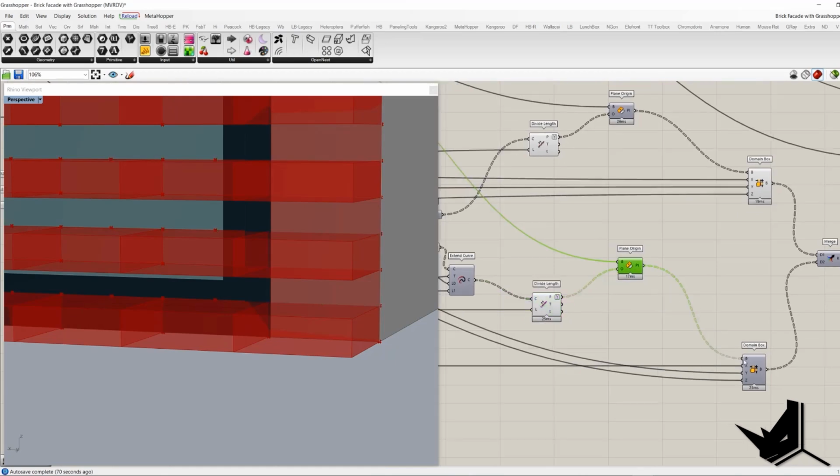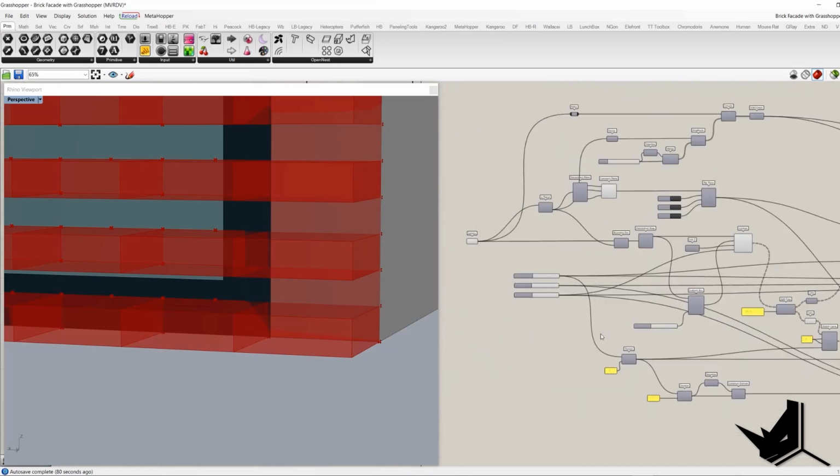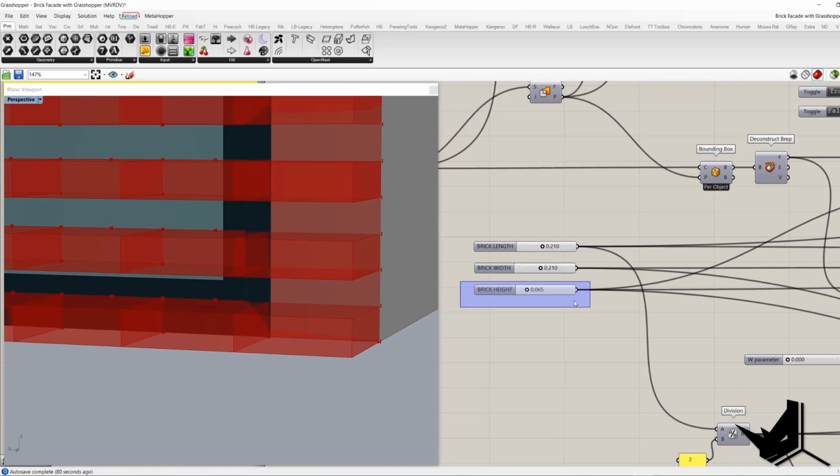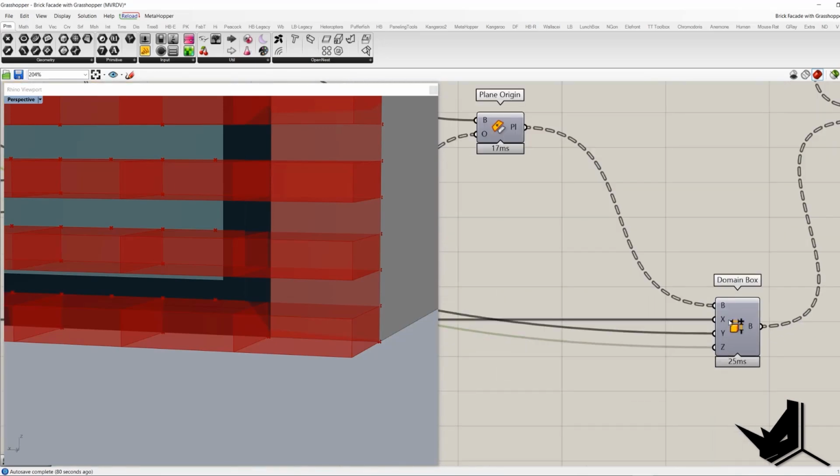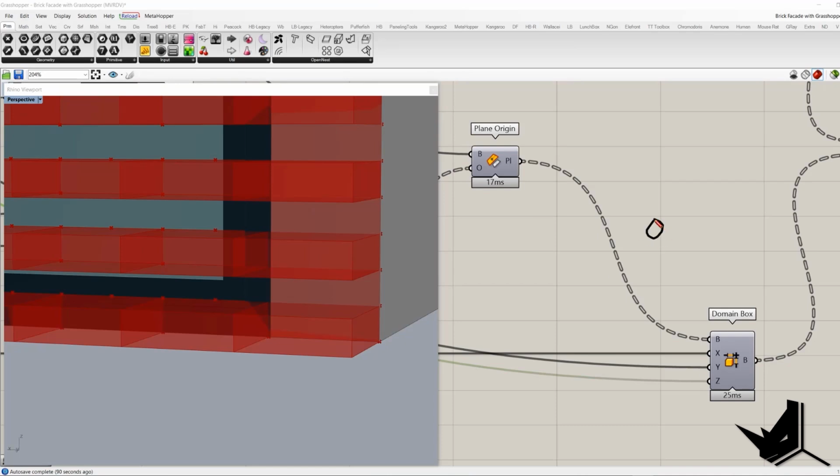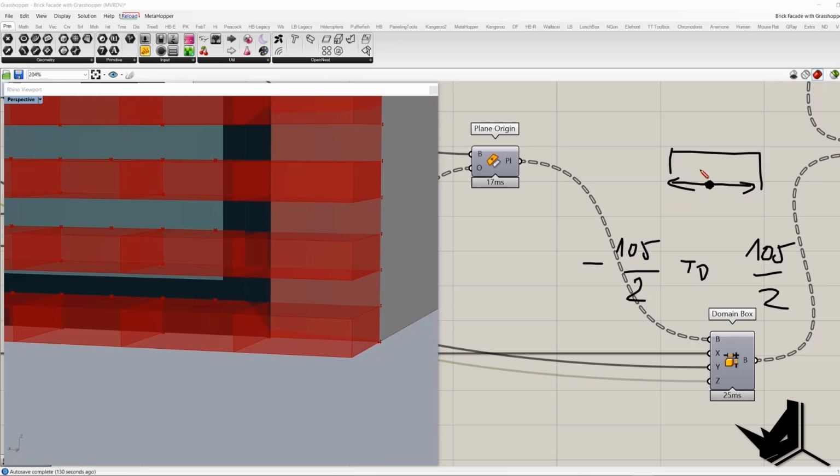The plane will be placed in the B input. In the Y, we'll place the brick width. The brick height will be 65 millimeters. Just in the brick length, instead of having a domain, because here we need to place the domain, instead of having a domain from 0 to 105, we are going to create a domain from minus 105 divided by 2 to 105 divided by 2. So in that way, if we have the center in both of these directions, the bricks will be created. If we set from 0 to 105, the brick will be positioned like this.